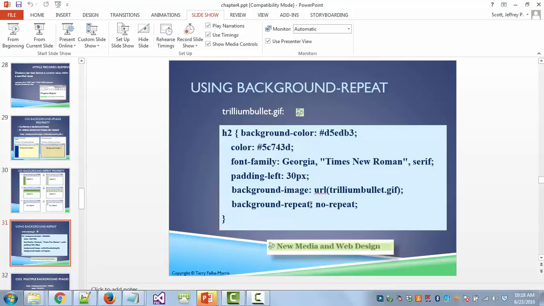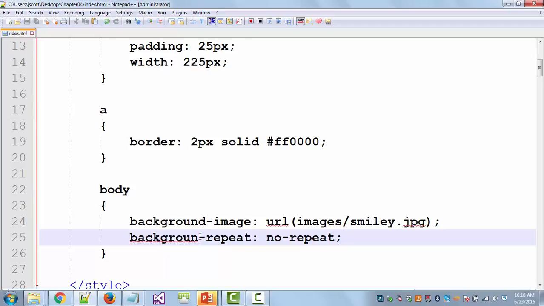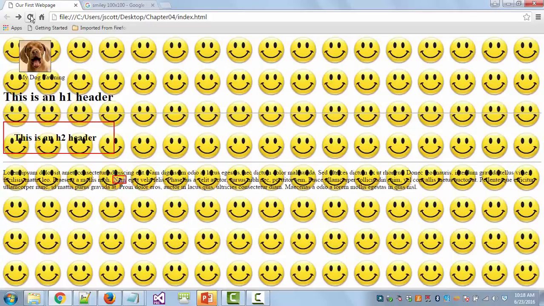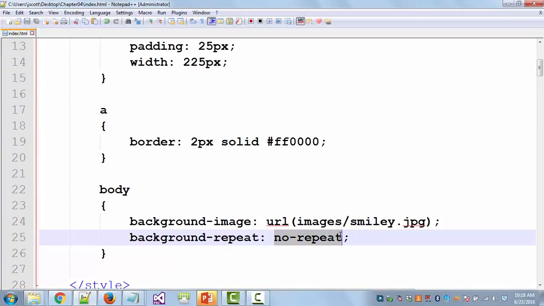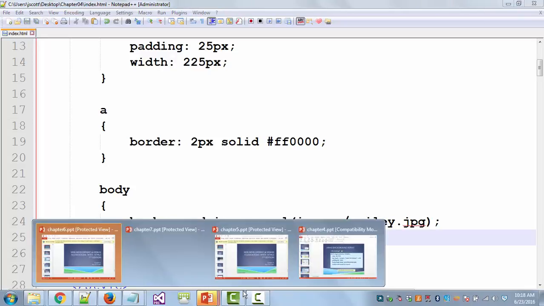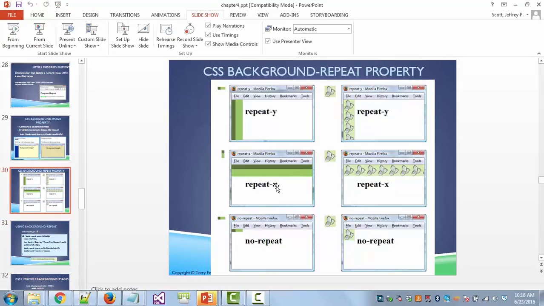Background repeat. No repeat. Background repeat. Because I spelled background wrong. So you see how different it looks. Okay, so I can also come in here, rather than doing that, saying no repeat, I can say repeat X. I think that's what it was. Yeah, repeat hyphen X or repeat hyphen Y.